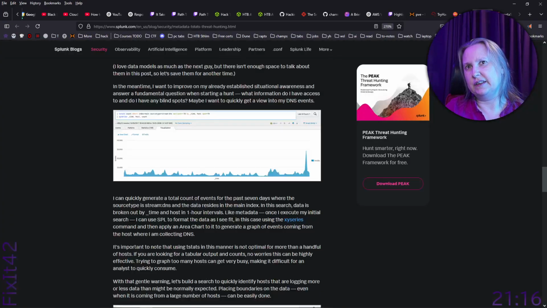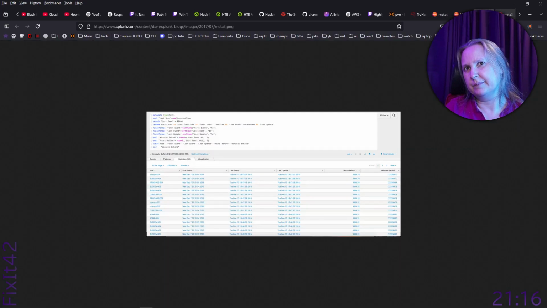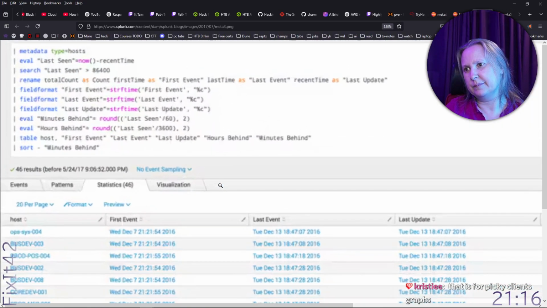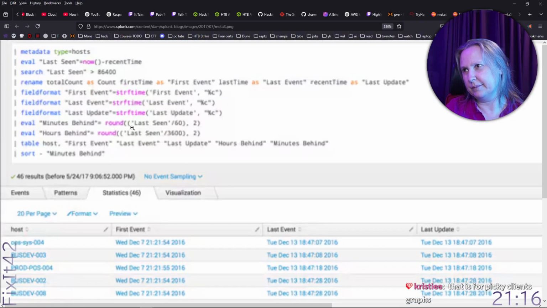I didn't actually look at the data for the last one. That is for picky clients graphs. First event equals picky clients.